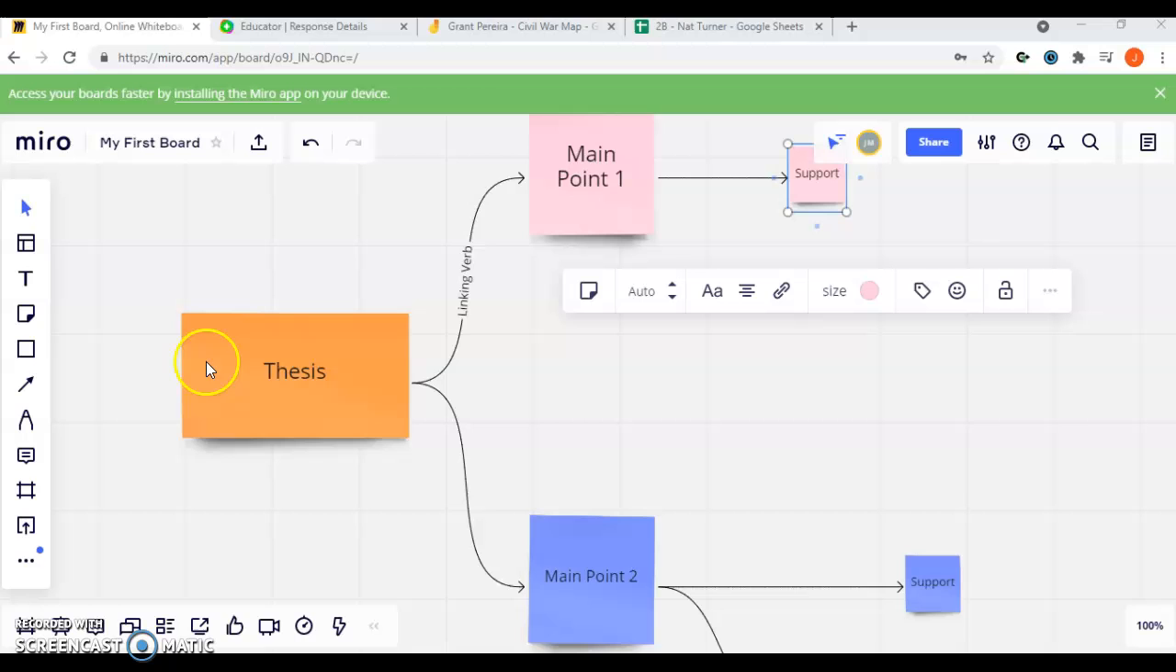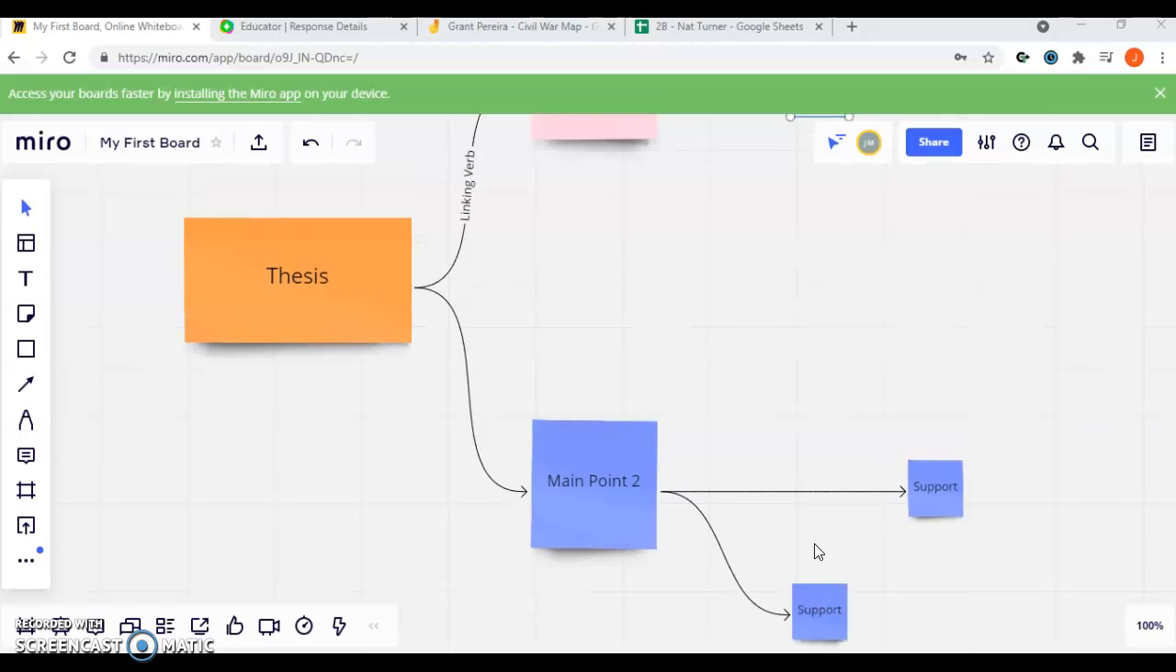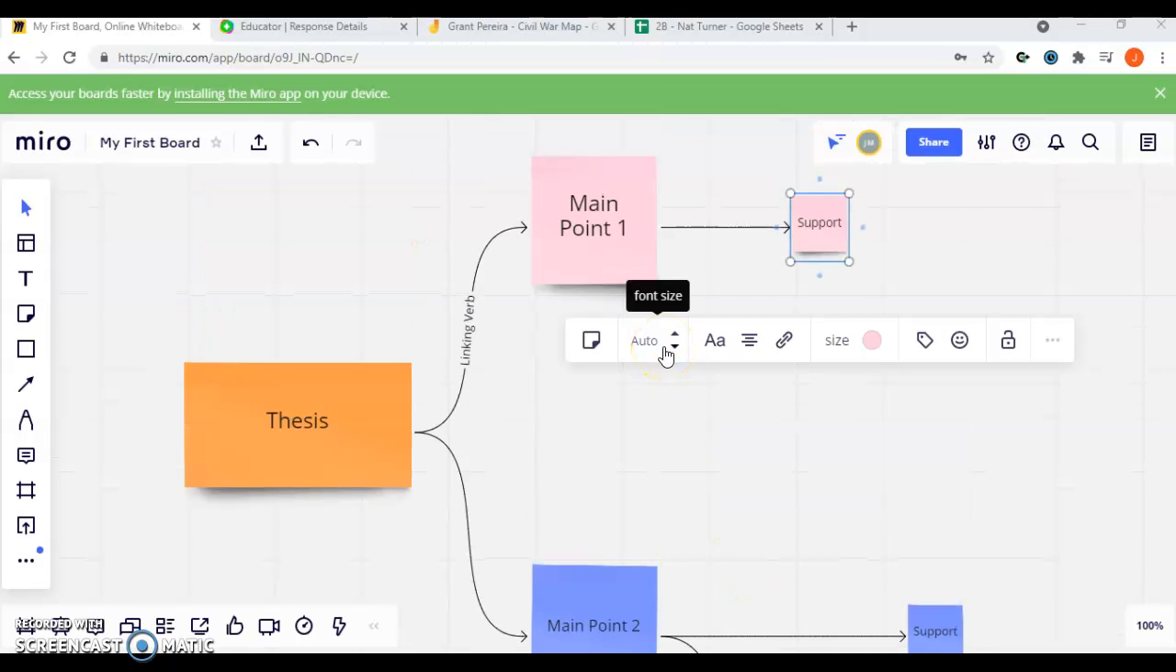So you could just easily choose a template like this, where you would show a student that you want their thesis right there, their main points right there, and then their supports to their main points. I found that this really helps students who struggle with writing be able to conceptually understand how these things are supposed to work together.